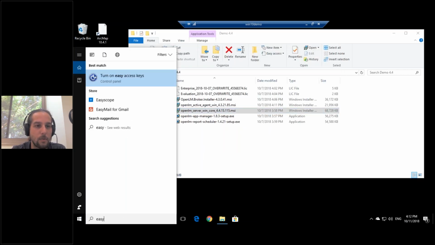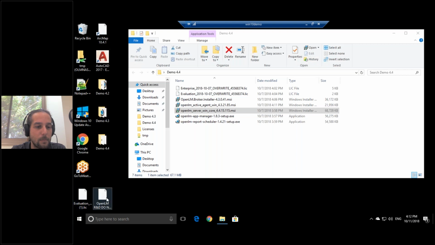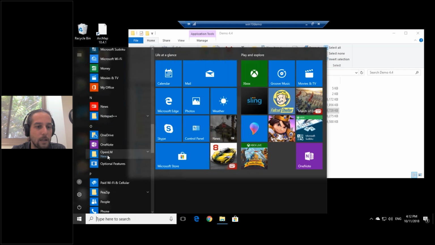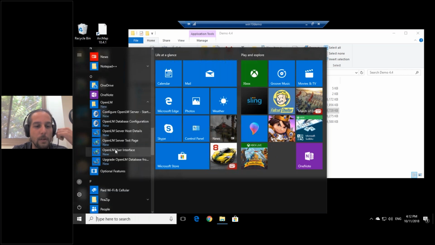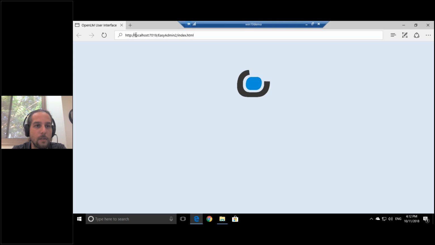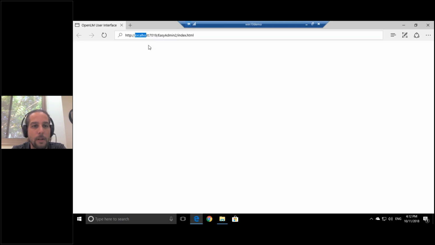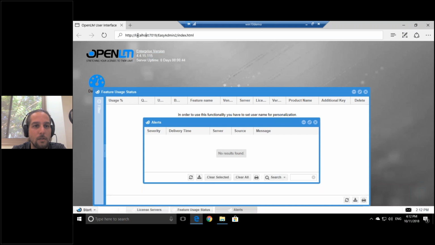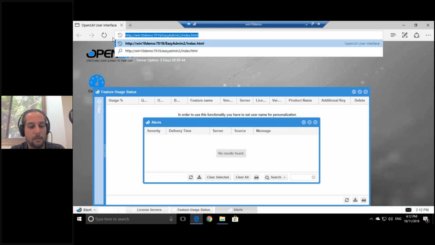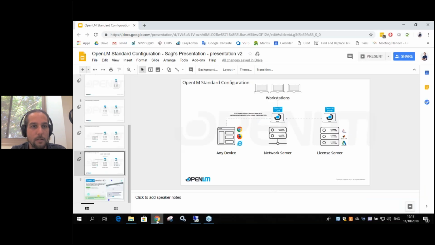So if we go here and open up, let me show you. You open up the programs and you go to OpenLM. Right here you have the OpenLM user interface. Then just click that. It will open up the user interface. Now you see it opens it up with localhost. But if you want to access it from outside this machine, you just take this link and change the localhost to the machine name. So it will be Win10 demo. And then I can access it from anywhere. I can even access it from my workstation right here. Let me show you.